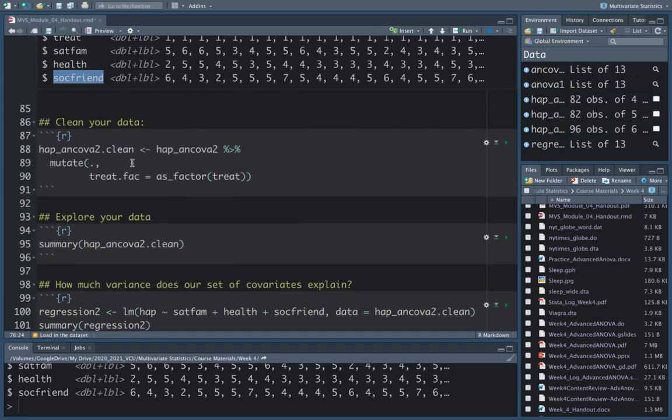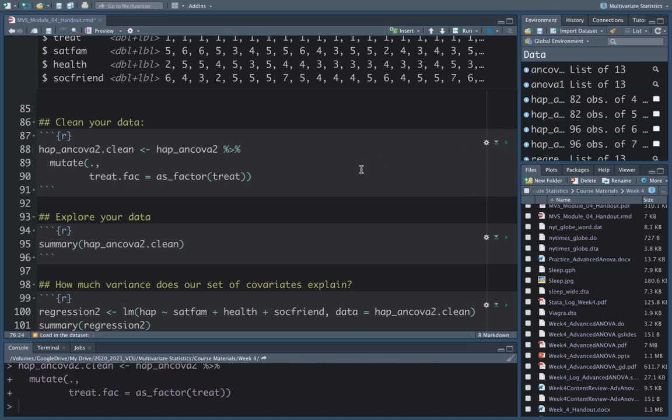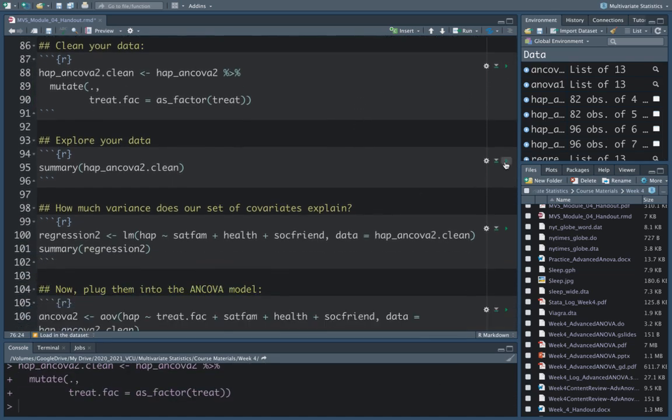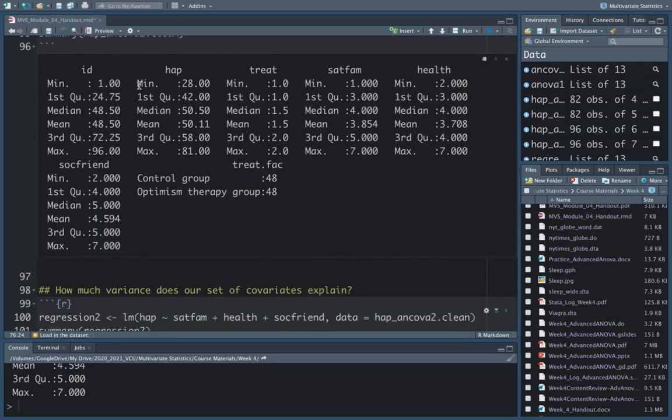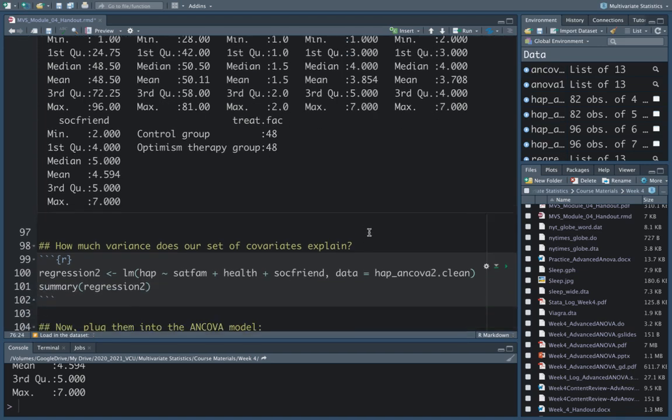So we can clean this data again, and here again all we're doing is creating a factor variable from this treatment indicator. So that, again, we need to redo that because this is a new data set. And then we can explore this a little more again using that quick and dirty summary function. So here's happiness, here's our old treatment indicator, here's family satisfaction, health, social and friendships, and then our treatment indicator. And so we have a nice balance between control group and optimism therapy group.